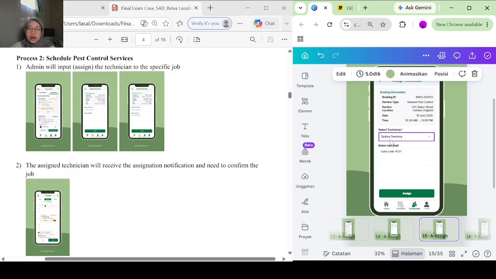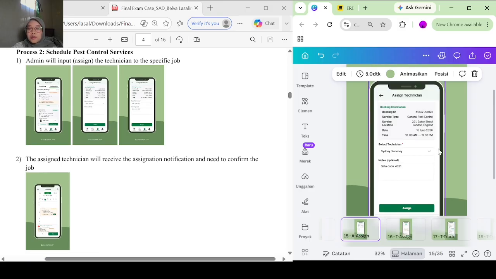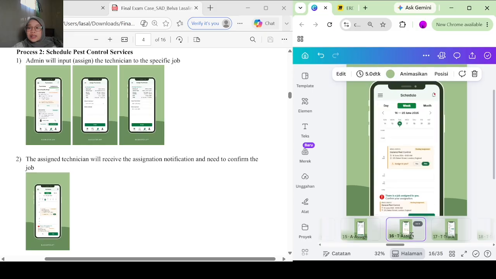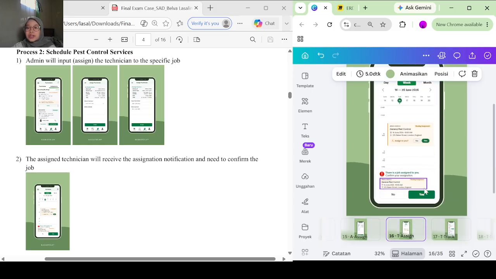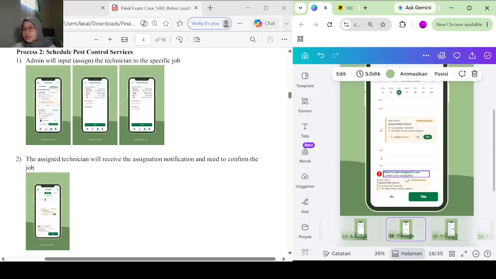For example, Michael chooses Sydney and gives a note that the gate code is 4321, and then assign. So this is the assigning process from the admin, and then the output will be, here we are at the technician module. This is what the technician sees if she or he is assigned a job.